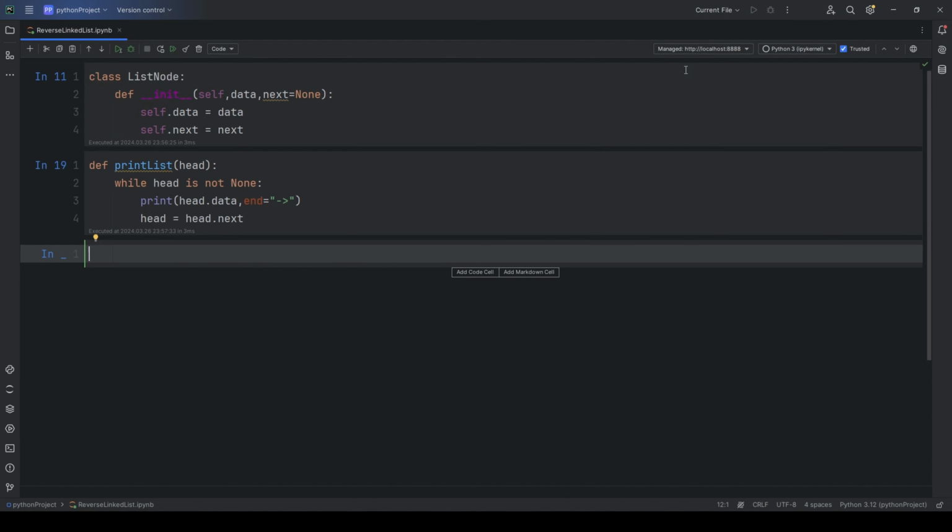So I am inside my IDE, and here we have created a class that is ListNode. So this will be our node, and in this node we have our data and a next. Okay, so data will be our data value, and next will be the reference of the next node. Okay, so we will use this class to create our nodes.